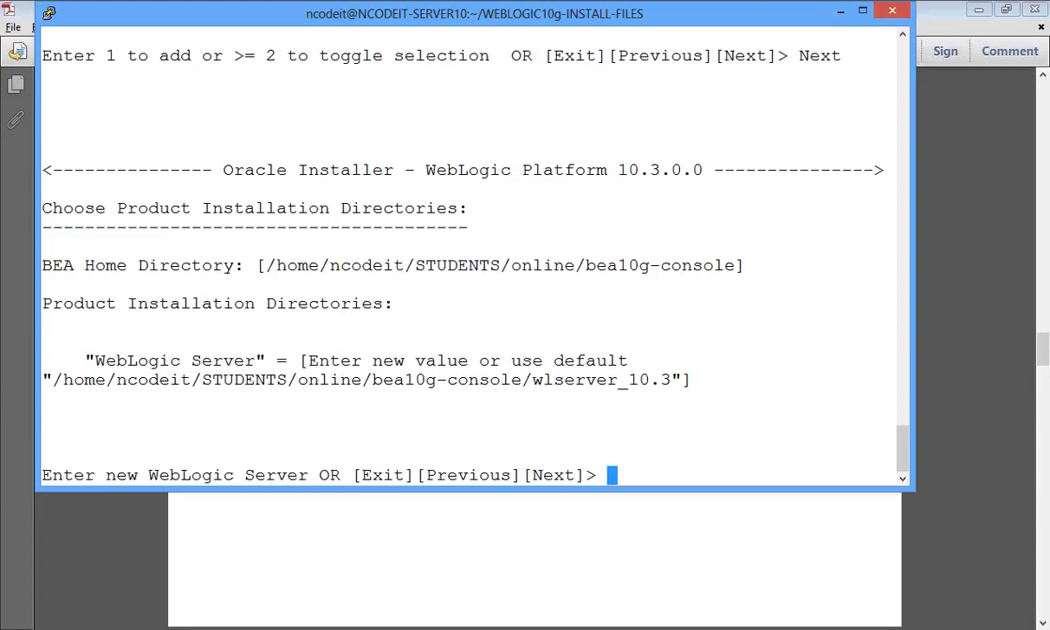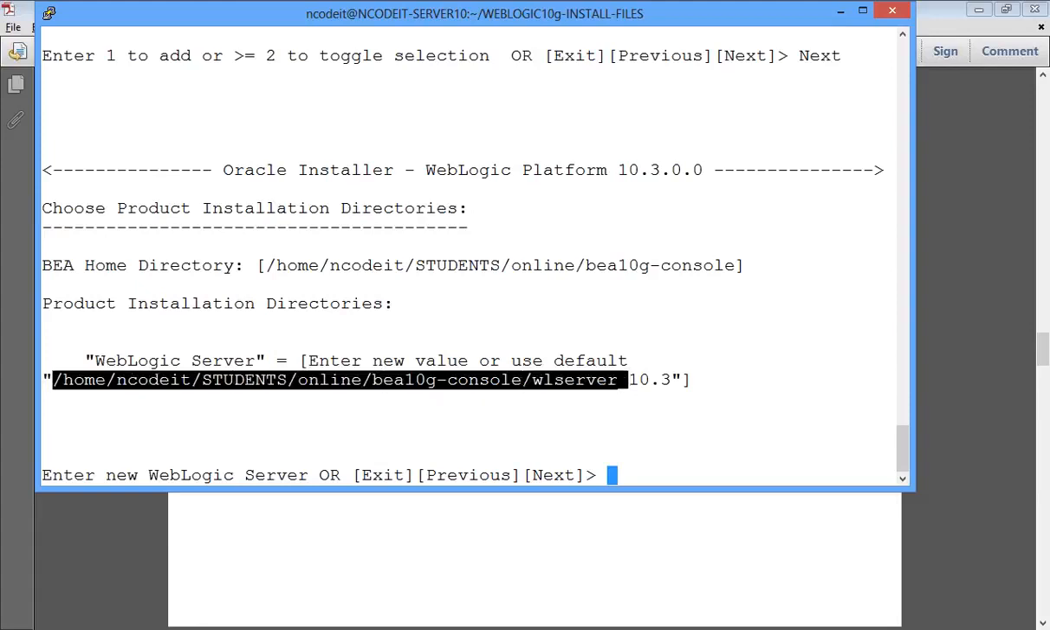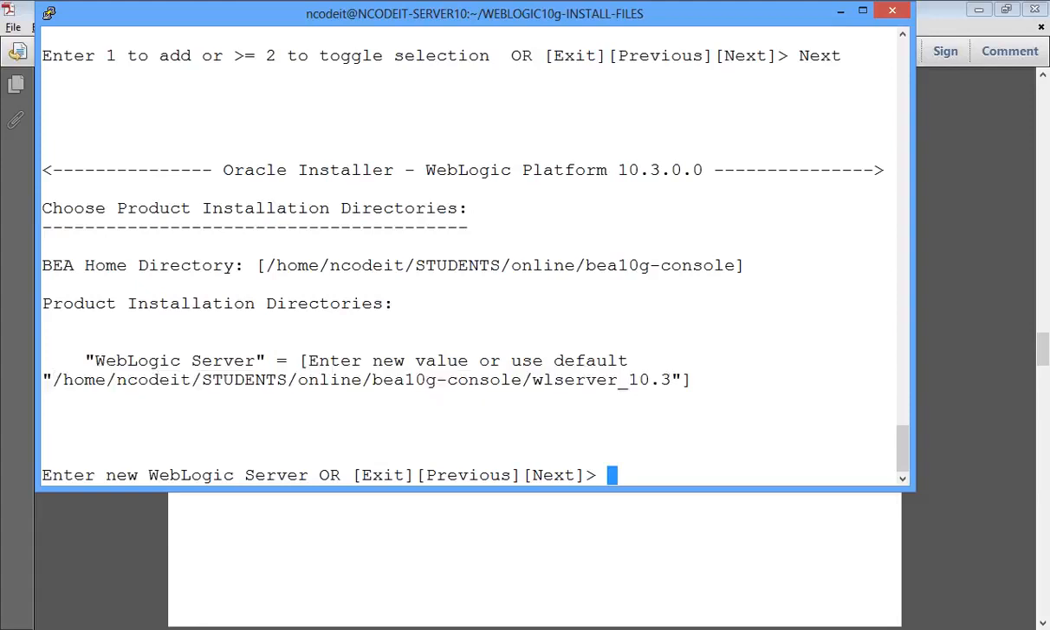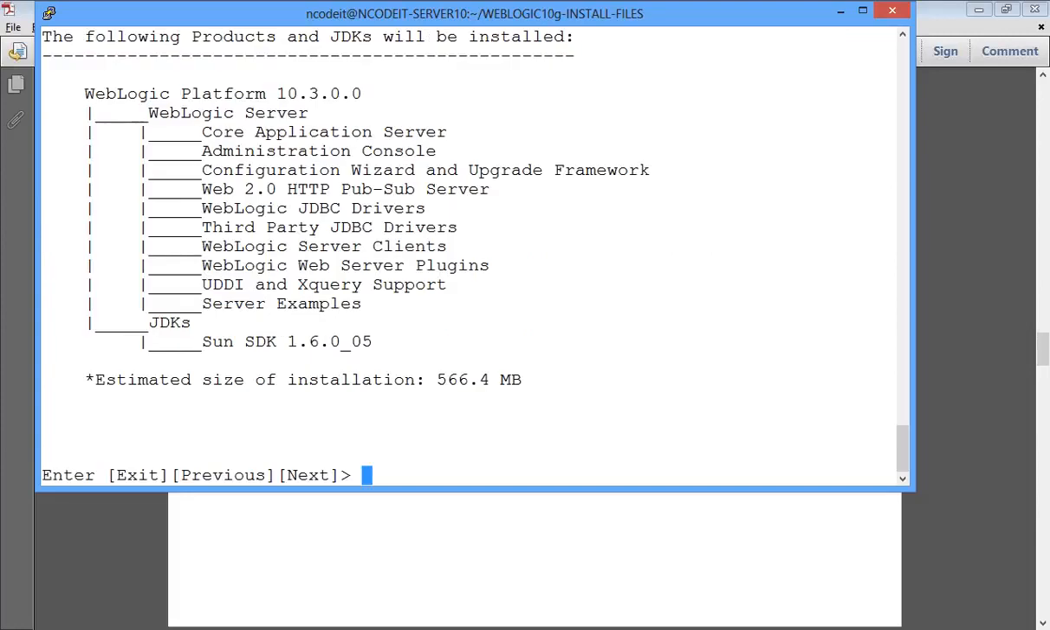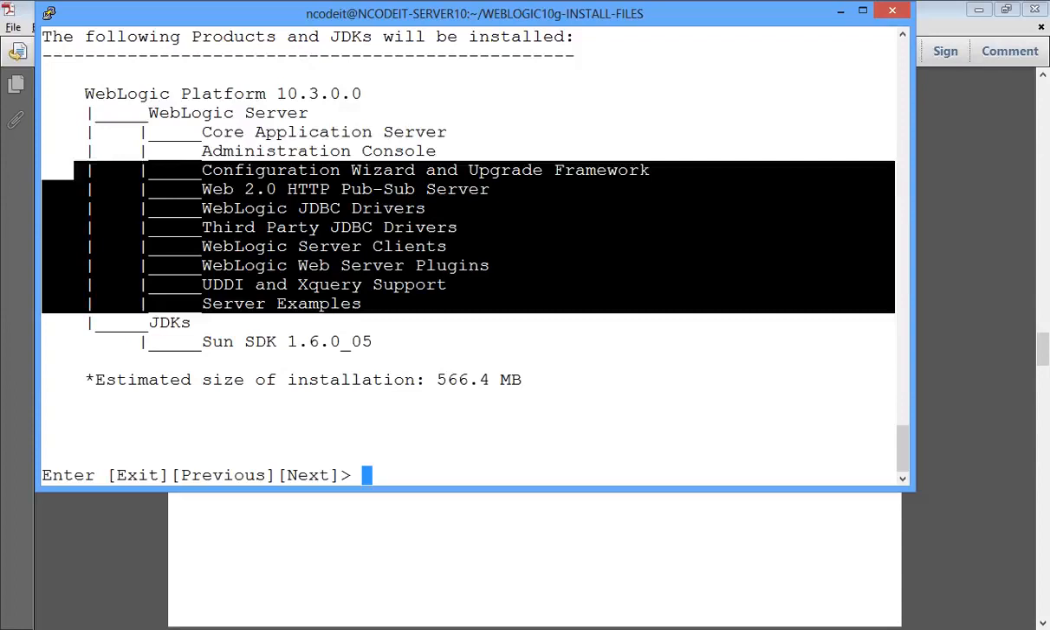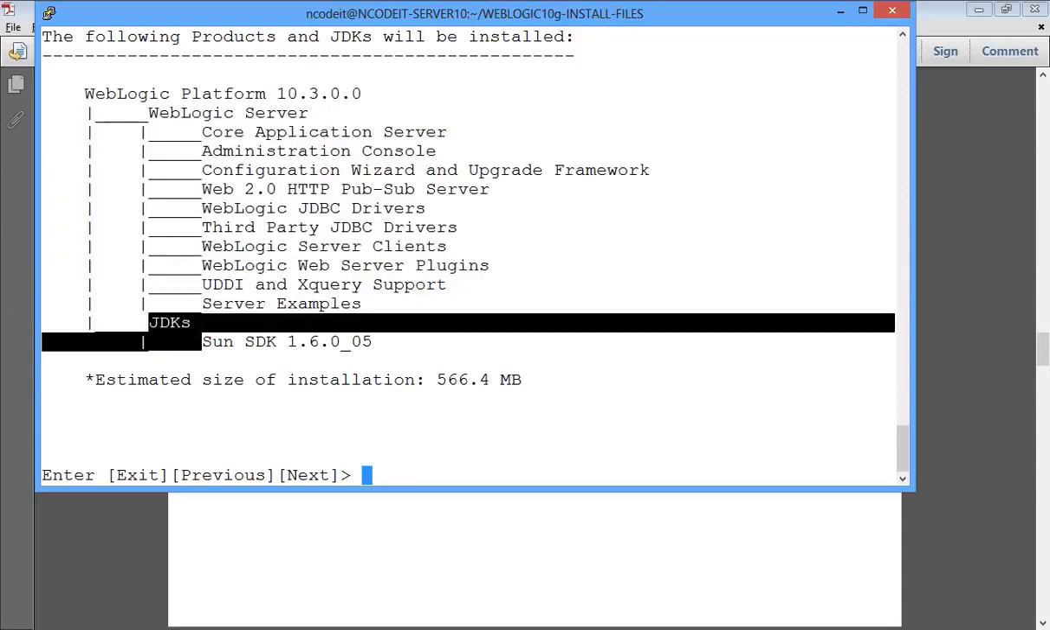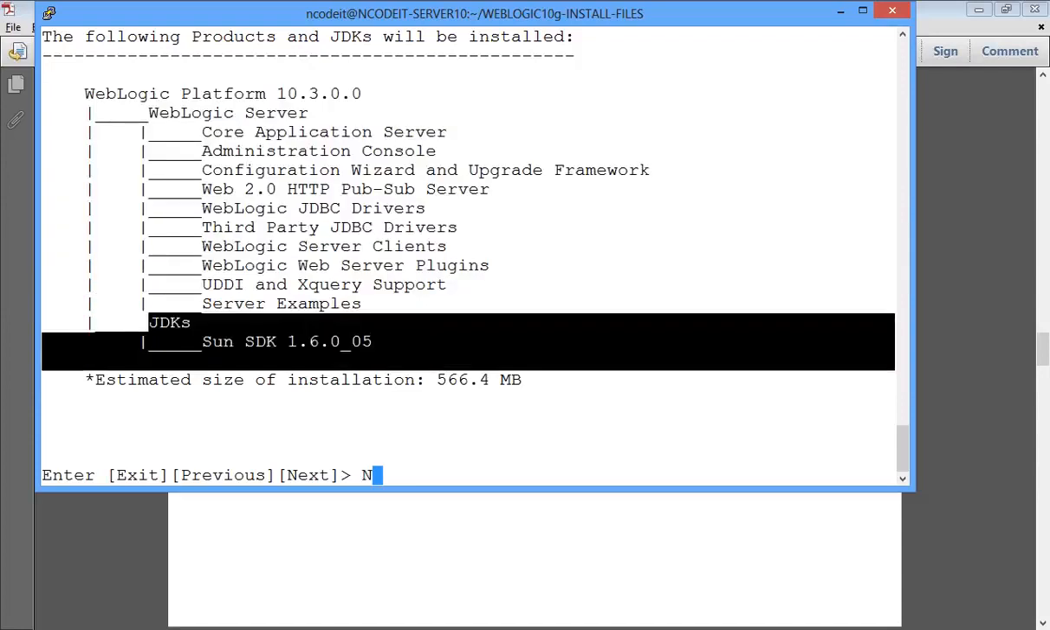This is the product directory, which means this is the WebLogic WL home. Because we are not installing workshop home, you are given only one option, and that option is under BEA home. We never really changed it, so we're going to go ahead with the default selection. Move on to next. This is a summary. In the summary you get the WebLogic server and the one JDK that we wanted to install. Next.